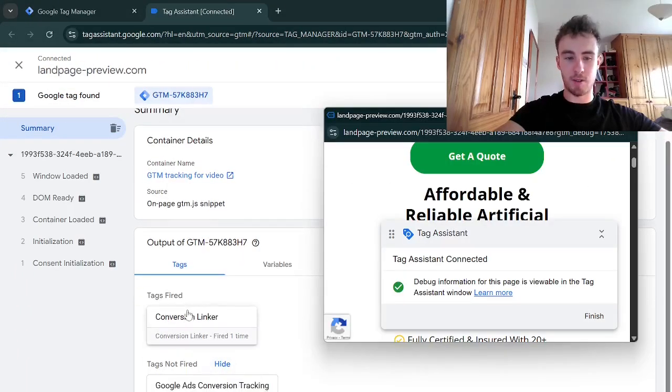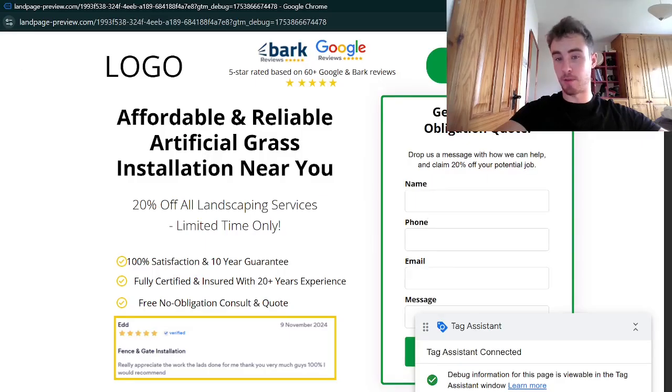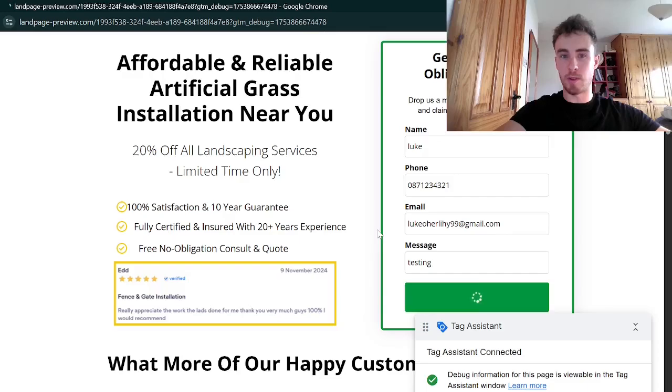And you can see here straight away that the conversion linker tag fired, which is absolutely fine, but the conversion tracking tag didn't fire yet because obviously we haven't filled out our form. So now what we're going to do is go ahead and fill out the form and press get a quote to go to our thank you page.